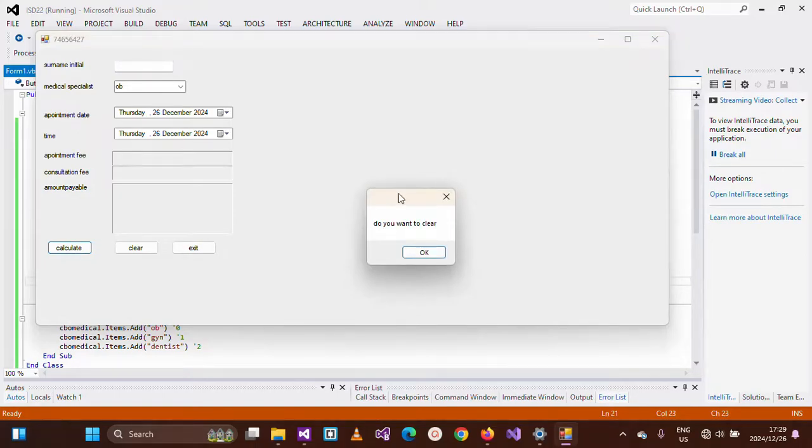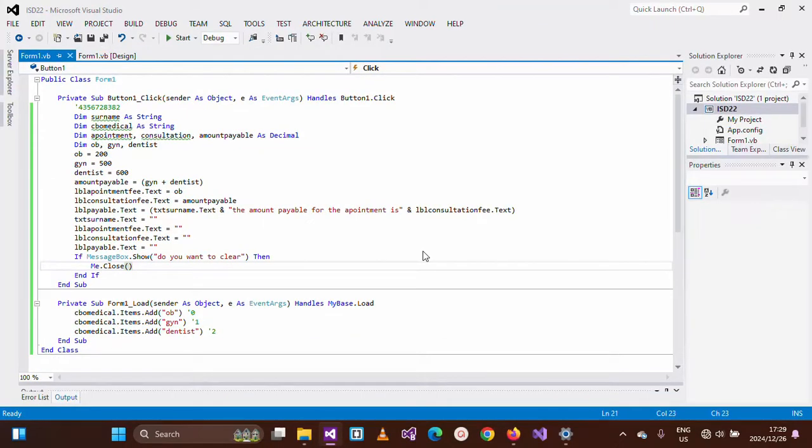Where did I put that code? It was supposed to be here on exit. Which question do you want to clear? Yes. Oh my God. Clear and exit under the wrong button. Oh God. But they work. Let's copy them and take them to where they belong.